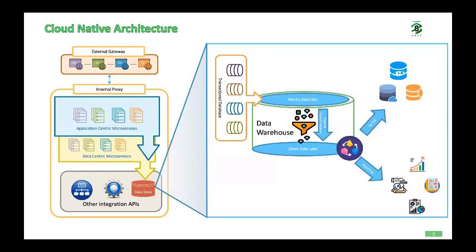Let's say I am purchasing one product. Before purchasing, I have to check the inventory, whether I have an adequate amount available for that particular product. Those business logics will be implemented in the application centric microservices. And the data centric microservices interact with the data, like updating the inventory. Everything goes into the data store, which is the database.